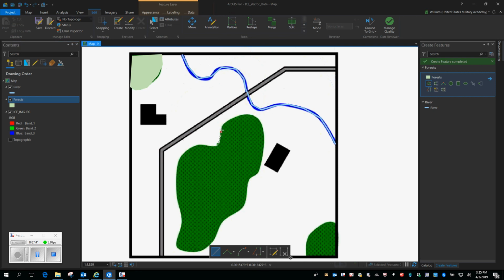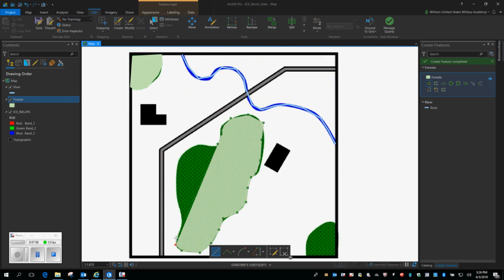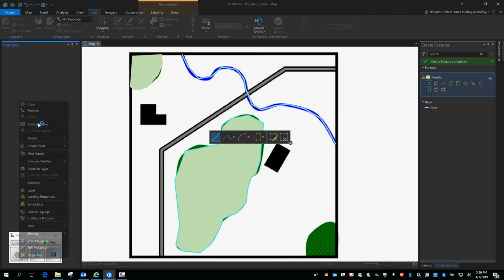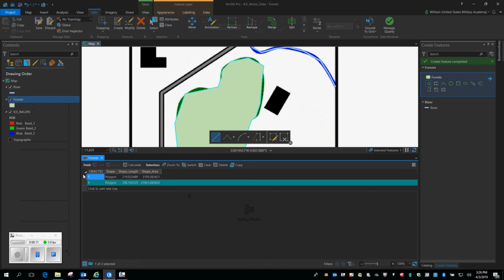I can do short little clicks to make it smooth, or I can be really general and have all sorts of flaws. But for the sake of this demo, just want to show you how to do the editing and what shows up in our attribute table. So I'm just going to come right here, double click. Alright, so I have two polygons. When I open the attribute table now, we'll see two records.